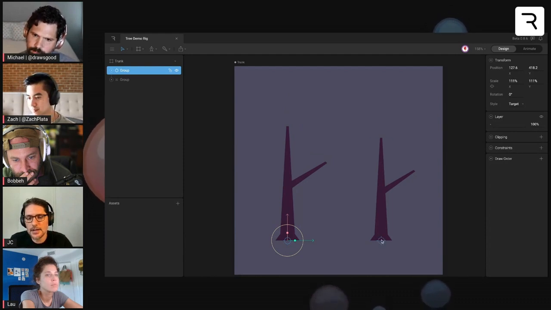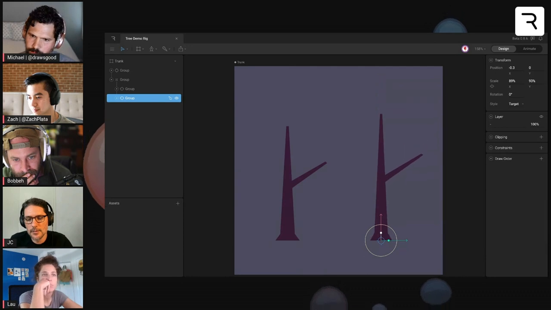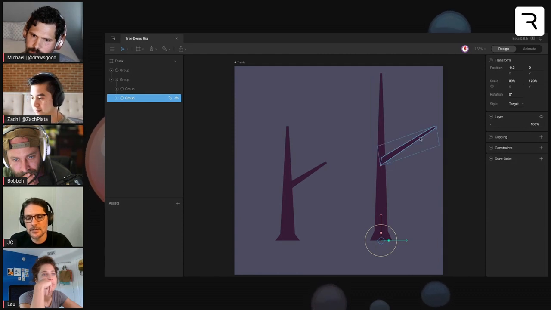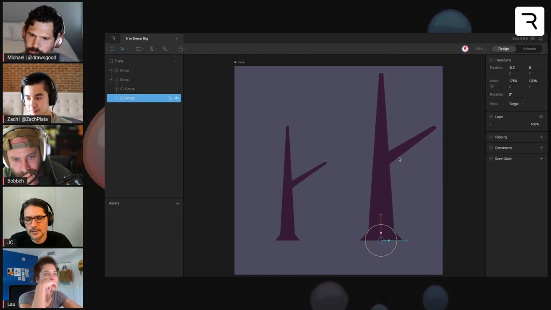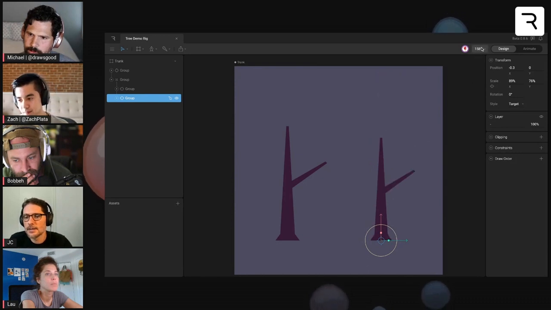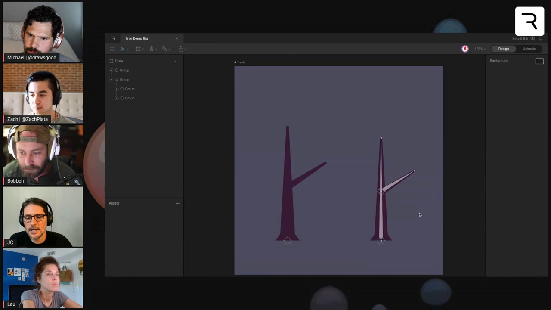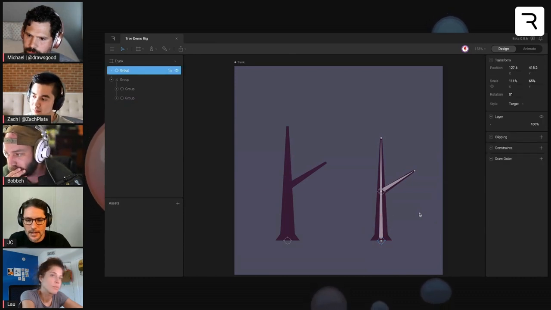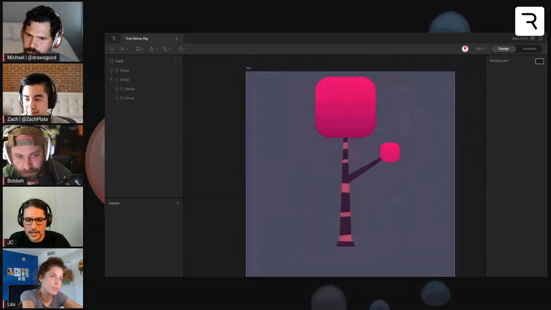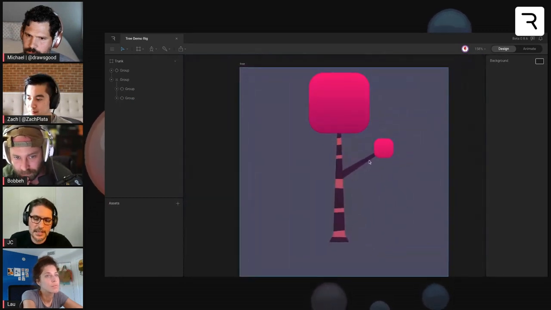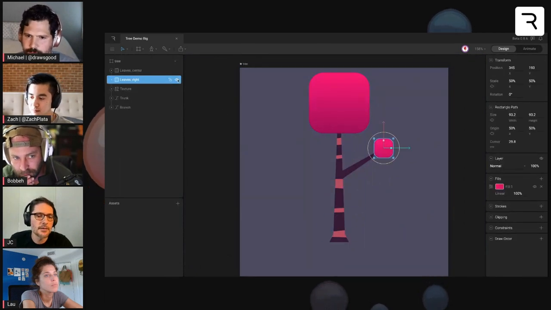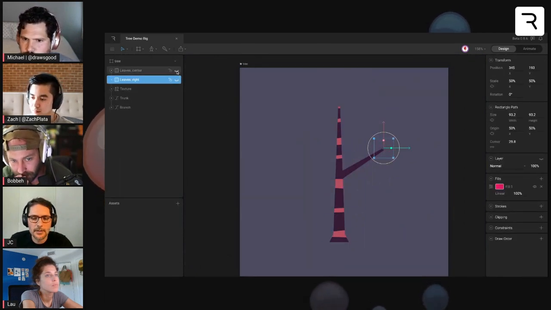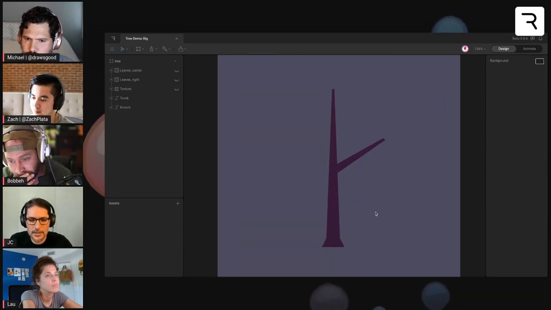This is using a rig. This is the idea. When I move the trunk like this, it's grown up, the branch move in this direction. And when I change the thickness, you can see that the branch changes in this direction. So you can see here the rig. Okay. And now I'm going to explain how I did this rig. So I'm going to do the same, but with this simple tree. So I'm going to hide all this and use only this part.